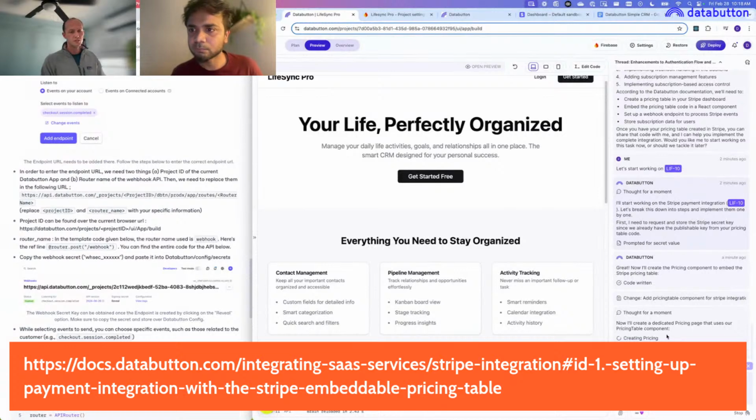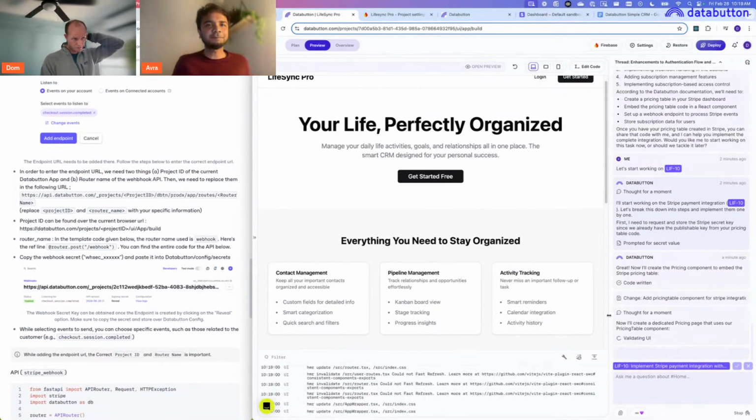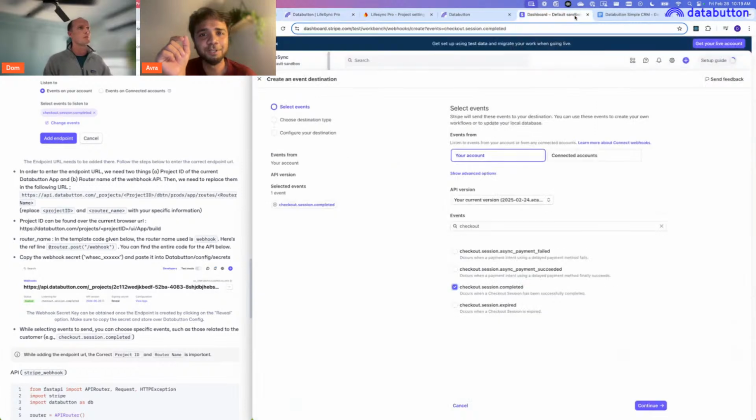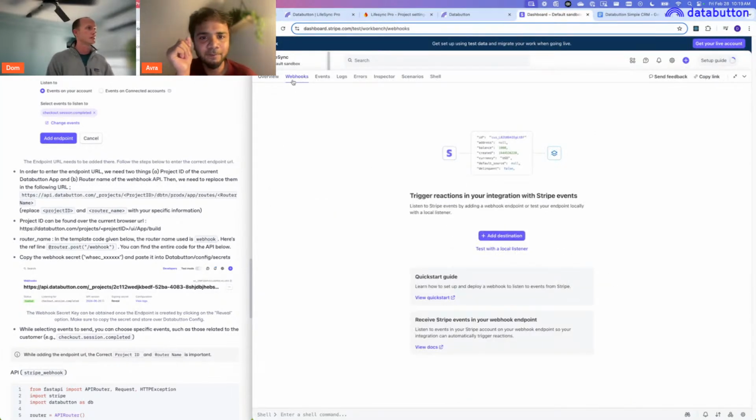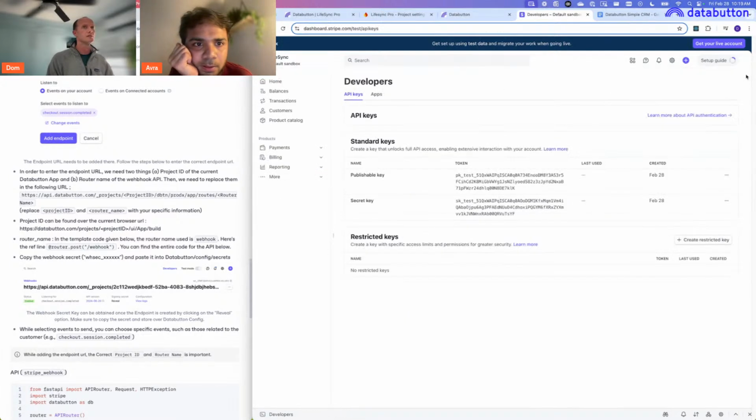So now what the agent's doing is creating a dedicated pricing page for that pricing table, so that when users navigate from, I believe, get started free, it's going to take them to that pricing table. Nice, right? So I think what you did was you created a table and you gave that particular embed link, if I'm not wrong. Yeah, that's exactly right. And we can actually look at it here.